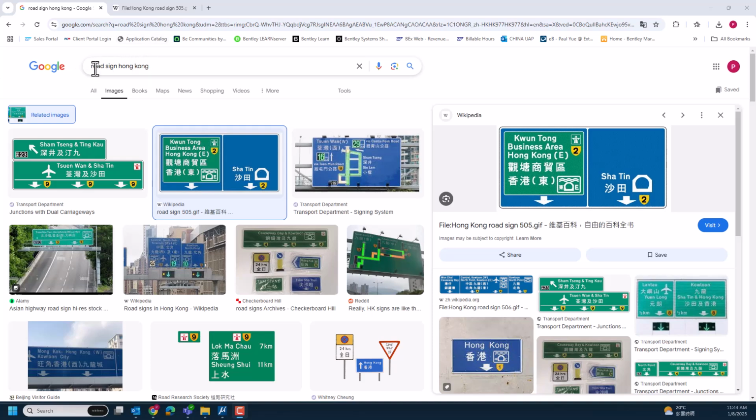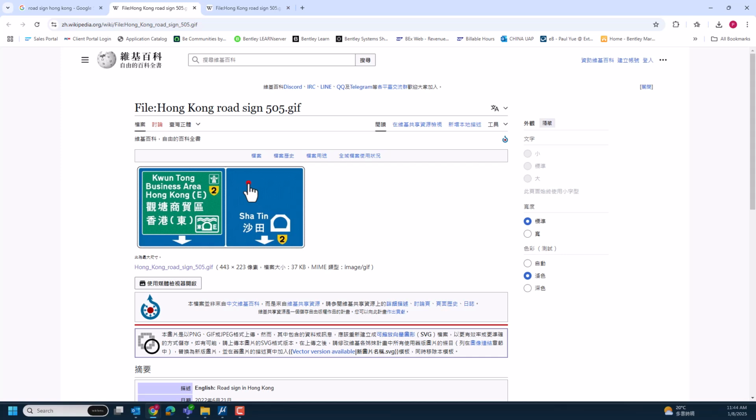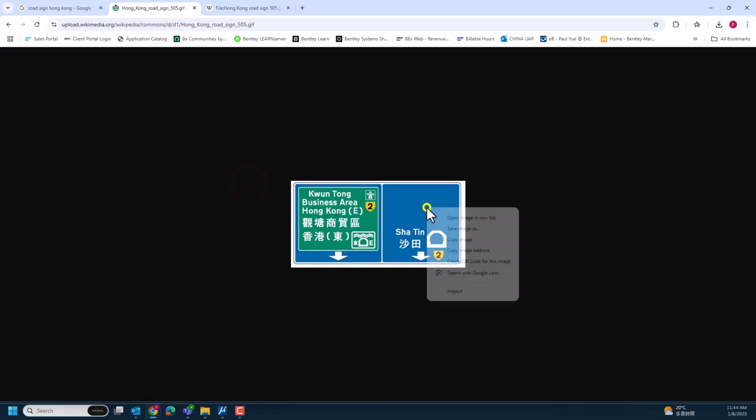Like here, I search the keyword road sign Hong Kong, and there's a lot of images of road signs in Hong Kong. And then I would like to take this one as the material. So I visit that site, click on that, right click it, and download this image to my local computer.